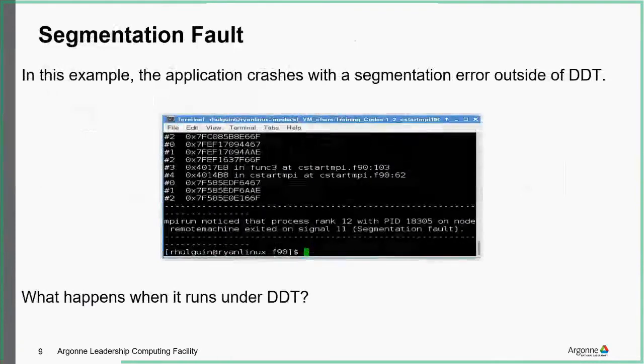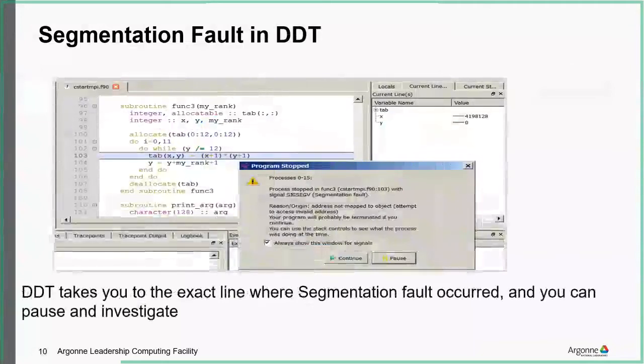So one of the common cases of using DDT is if you have a seg fault in your code. You see MPI run exits because there's signal 11, so there's some type of seg fault. And just from the terminal output alone, you don't get too much more information. But if you were to run it through DDT, as soon as that seg fault is hit, it takes you straight to the line of code where that seg fault takes place. So for this example, we can see that there's a segmentation fault at line 103.